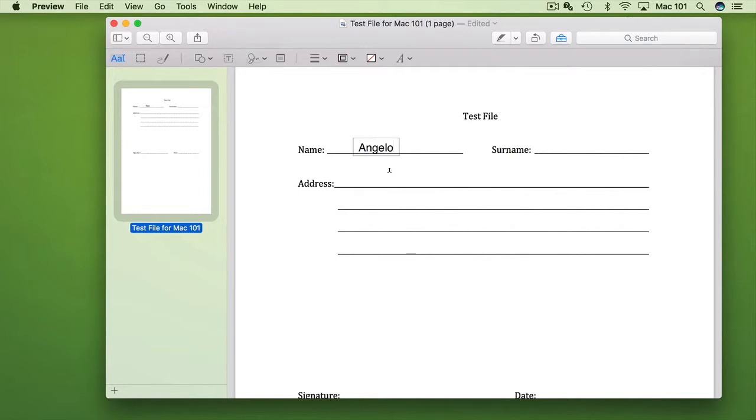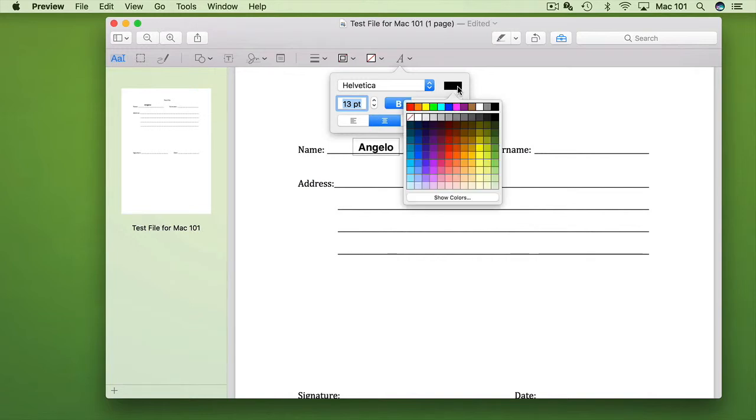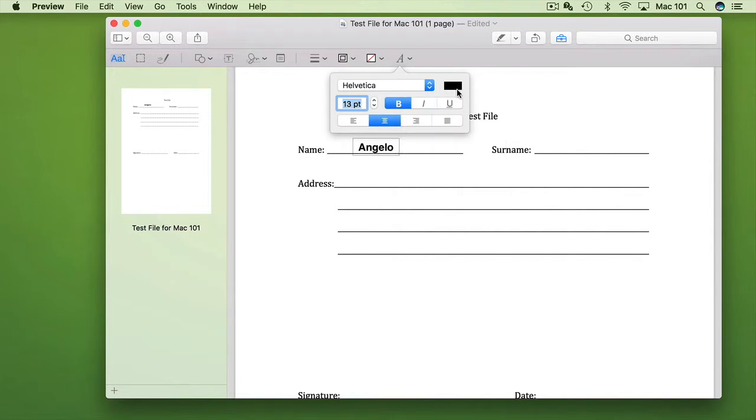Now I can see that the letters are slightly bigger than what I want, so I can double click to edit that text. I go into my fonts button, and within my fonts button I'm going to make it 13 point, which will make it slightly smaller, and I can also bold that text. If I do want to change the color, I can click on the color button, which will then take me into my color swatches.